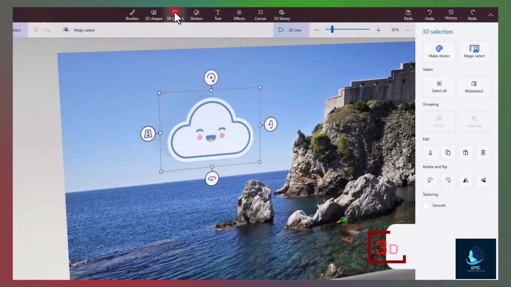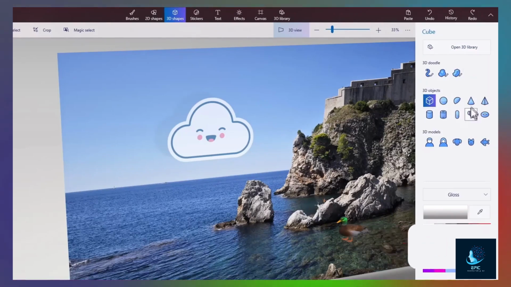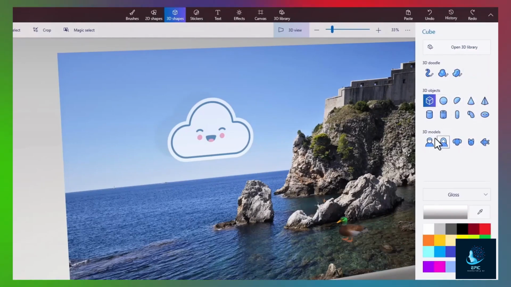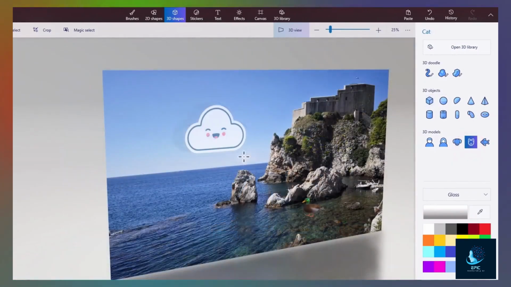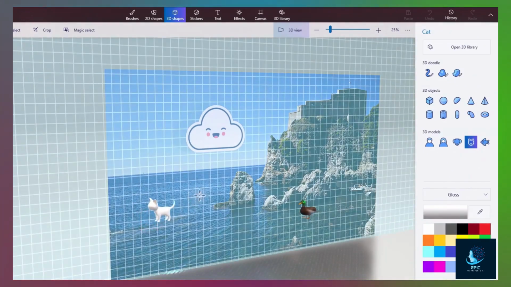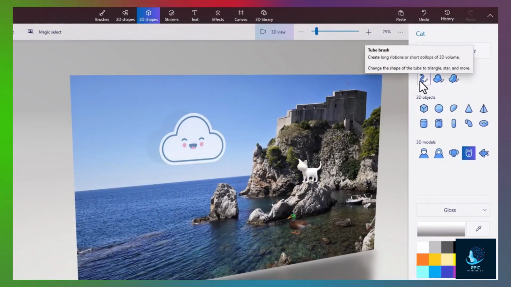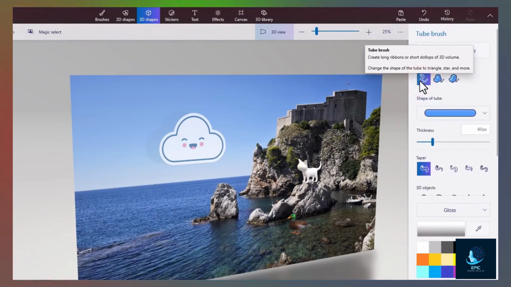Switch to 3D shapes at the top and choose whether to drop regular shapes with 3D object or ready-made templates with 3D model by clicking once or clicking and dragging to set their size precisely. With 3D Doodle, you can draw 3D objects freehand.